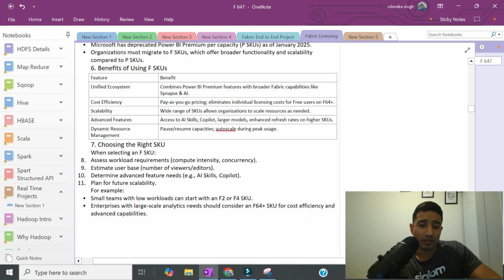Okay, we will cover the capacity unit in 2 minutes, but what is the benefit of using F SKUs? First thing, it combines the Power BI Premium features with broader Fabric capabilities like Synapse and AI, right? It is cost efficient because you can choose the pay-as-you-go model. It is scalable. It has advanced features, right? And it has dynamic resource management. So for example, you can pause and resume the capacities, and it can auto scale during peak usage. That's where smoothing, throttling, and different concepts will come into the picture.